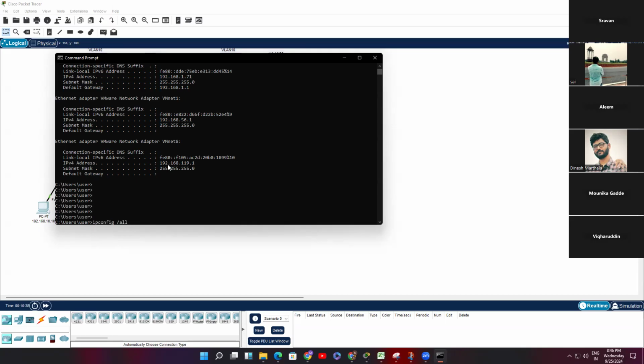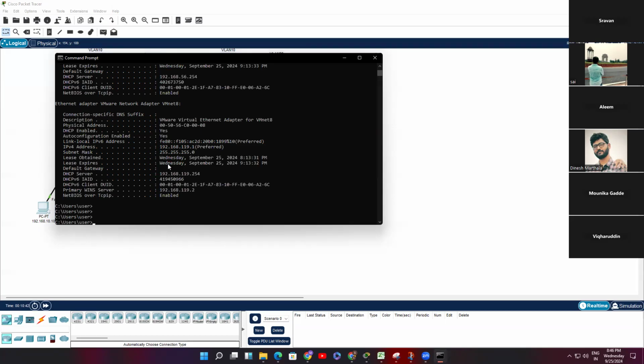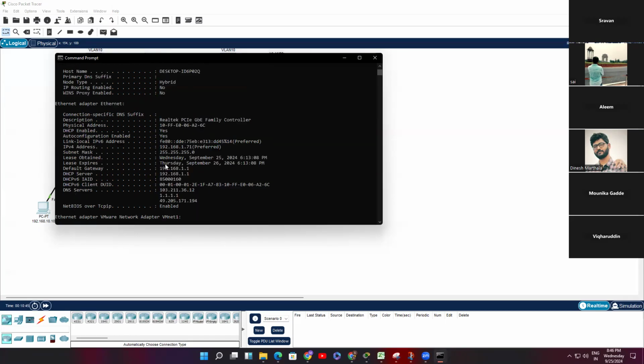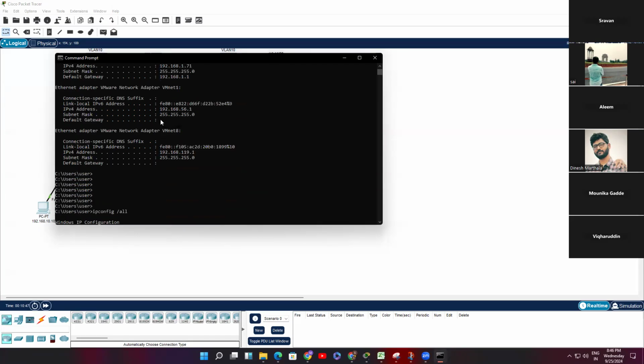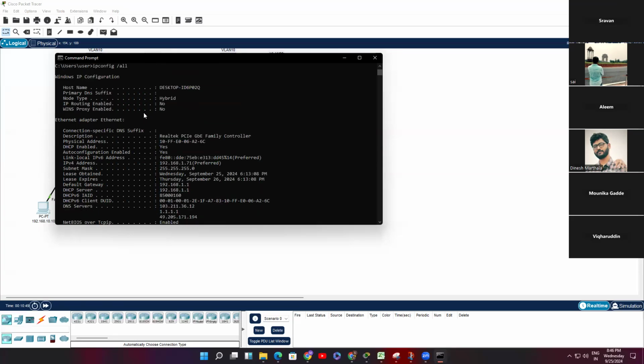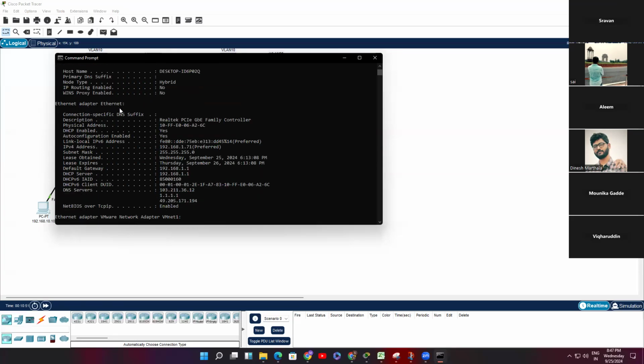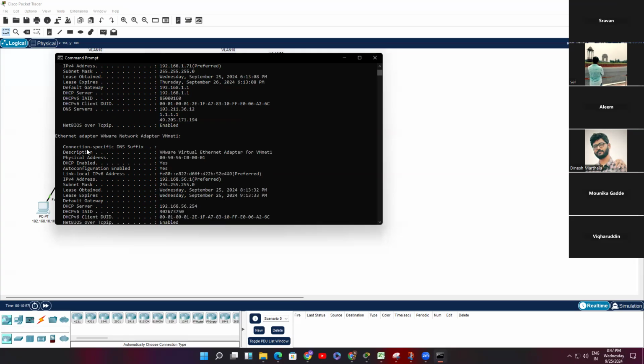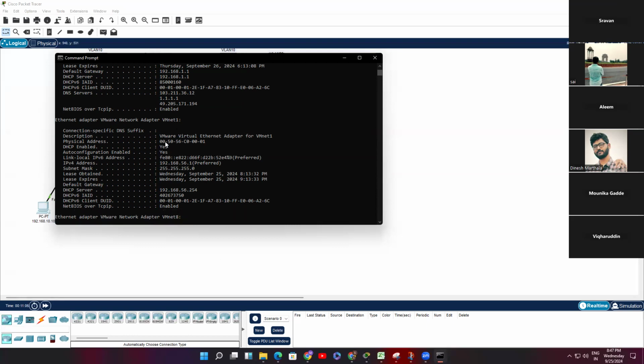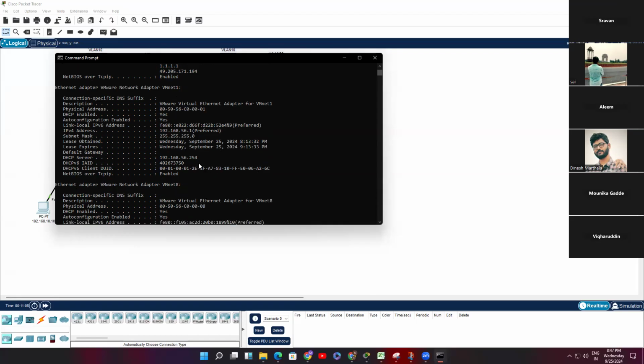In real time also we do the same thing. Here you can check the details of the IP address we got. This is the Ethernet adapter; I have connected through Ethernet, that is the reason I got the Ethernet connectivity. And one more Ethernet adapter, VMware. Virtual machines are also available on this PC, that is the reason the virtual machine also got one IP address.